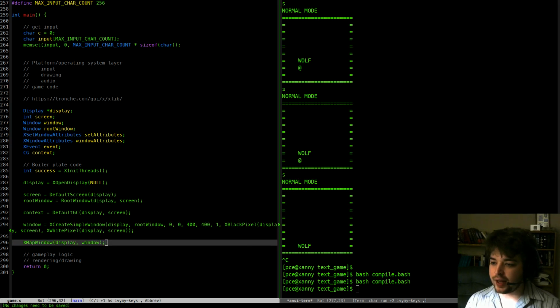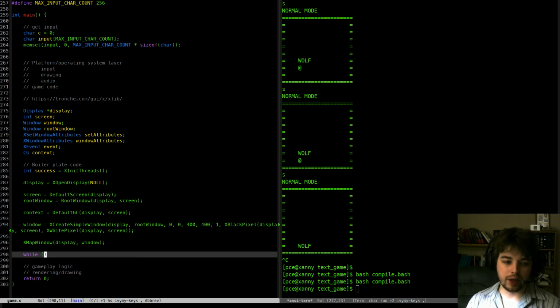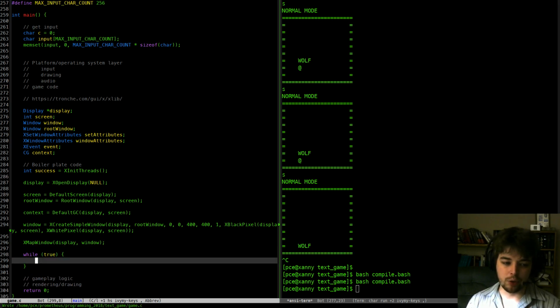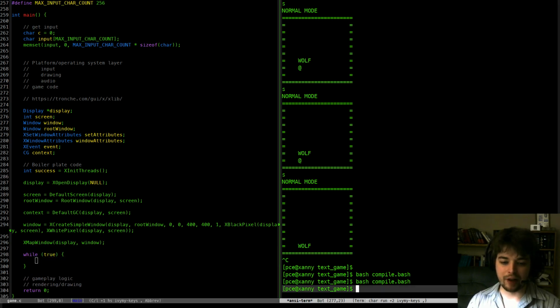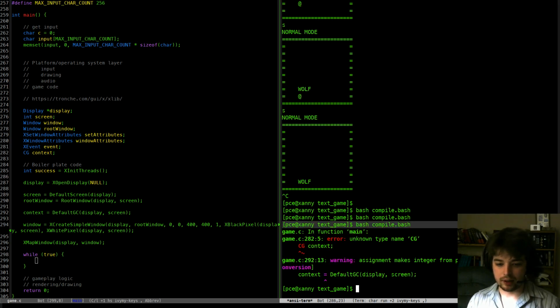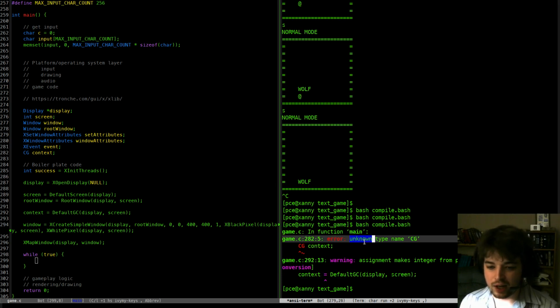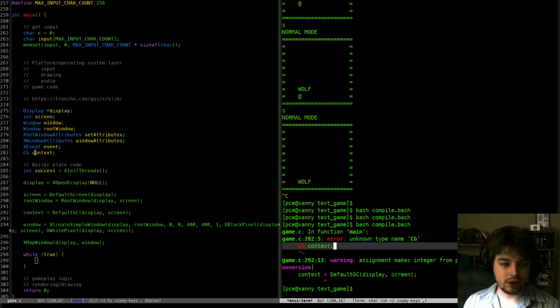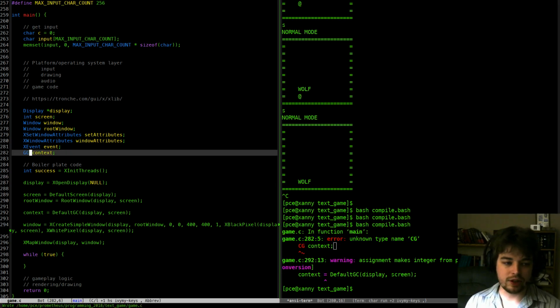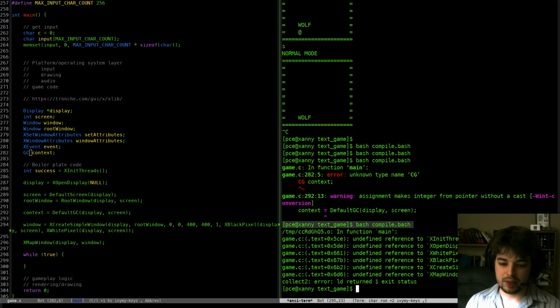And then what I want to do is just do a while loop and just say while true. We're just going to keep doing that, right? So let's go ahead and run our bash compile. Oh, okay. Unknown type name CG. Well, that's because it's GC. Silly me. Okay, now we get into the errors that I was expecting.